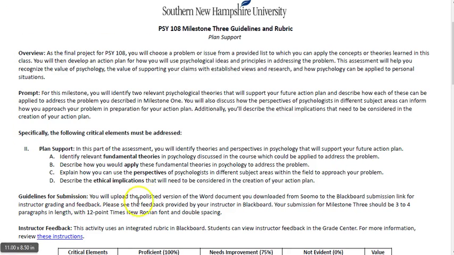And the guidelines for submission are also here. You're going to develop it in Sumo. You're going to download the document from Sumo, and you're going to submit this assignment as a polished Word document. Keep in mind, similar to your other submissions, Milestone 3 should be in Times New Roman 12-point font, and the length should be approximately 3 to 4 well-developed paragraphs.